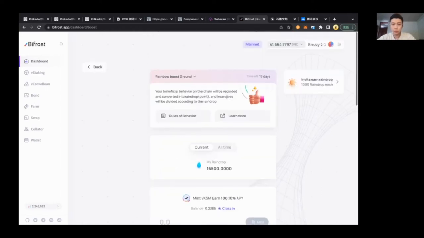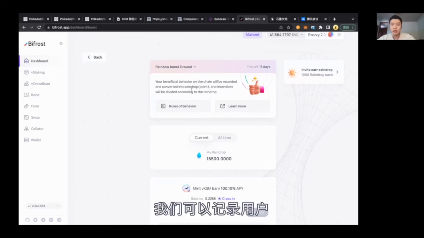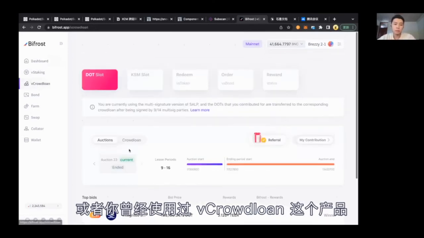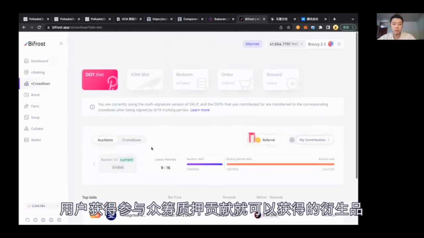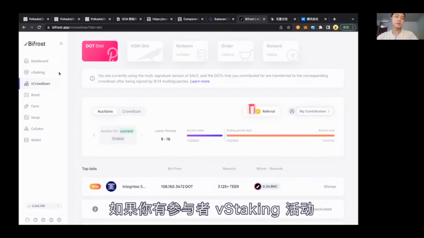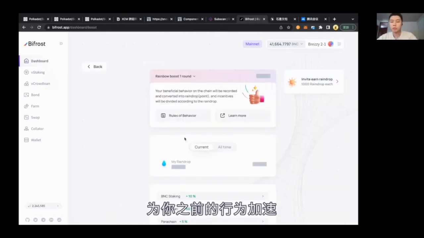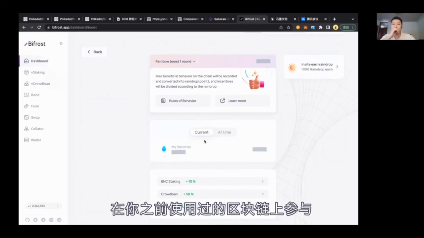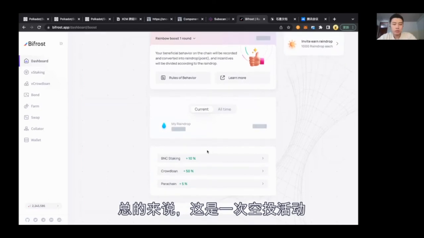raindrop points from it. Maybe you are curious to know what raindrop and Rainbow Boost are. Rainbow Boost is actually a record of users' behaviors on the Bifrost network. If you ever minted any vToken or BKSM, or you have ever used the vCrowdloan, which is another main product that we provide for users to get the crowdloan derivative on your staked contribution, or vStaking, you can definitely go to Rainbow Boost for a boost based on your previous behavior. It's quite interesting that this activity you can do in a decentralized way, with records on the blockchain from before, so you can get raindrop, which is the airdrop right now. In general, that's definitely an airdrop event.